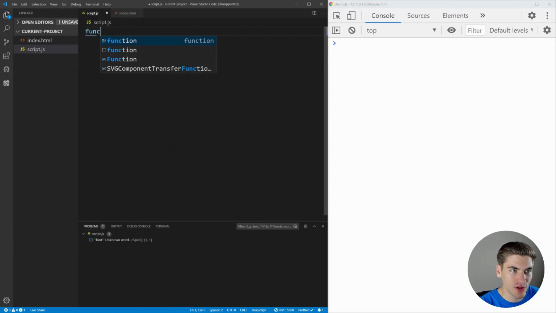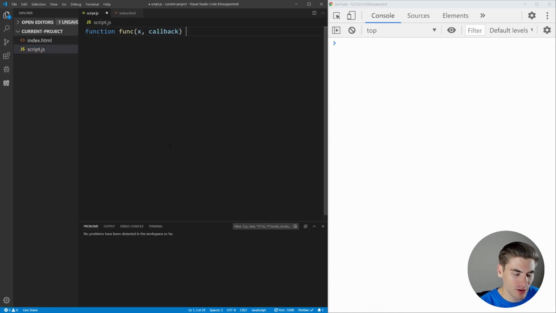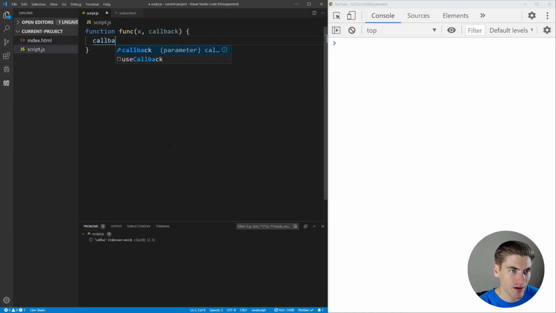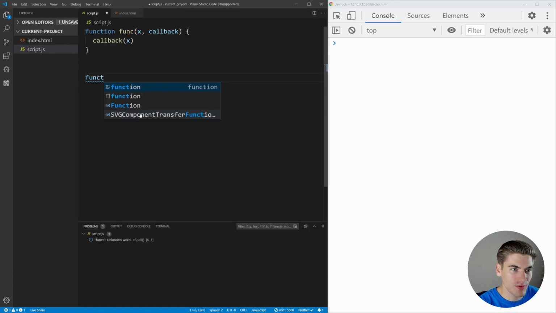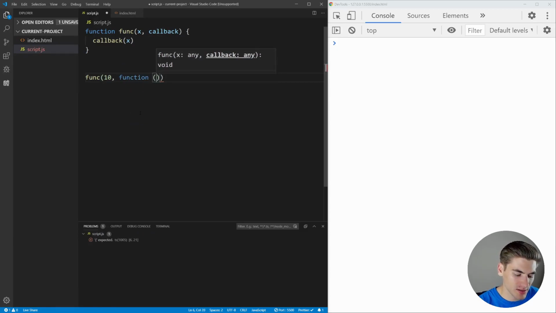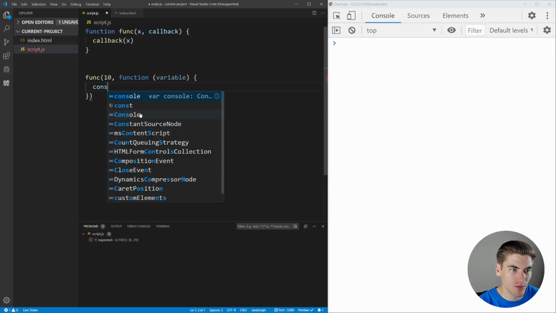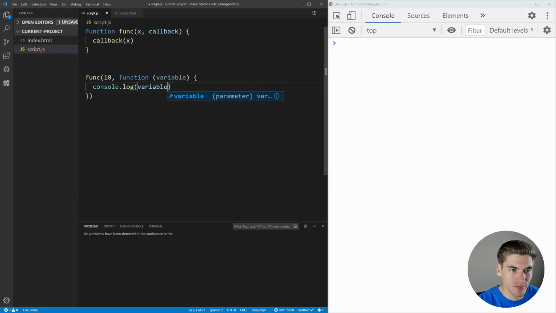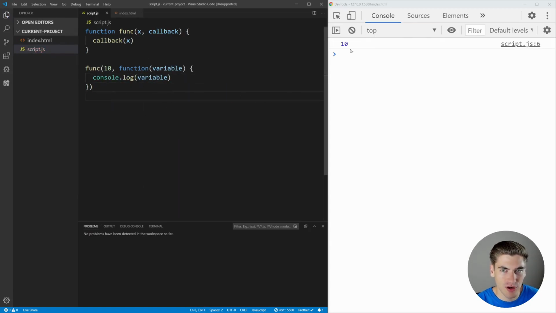So let's just say we have a function here, we're going to call this func. It's going to take in a variable x and a callback, and all it's going to do is call the callback with x being passed to it. So now let's call func. If we want to do an inline function, so let's just say 10 here, and we want to do an anonymous function here, normally we would say function, then we have our parentheses. This is going to take in a variable, and then we say console.log out our variable. If we save, you're going to notice it prints out 10 because it's calling the callback, which is this function we passed in here, and it's logging out that variable.